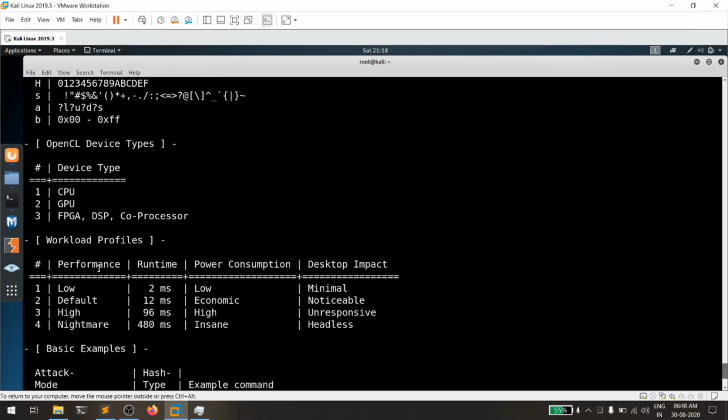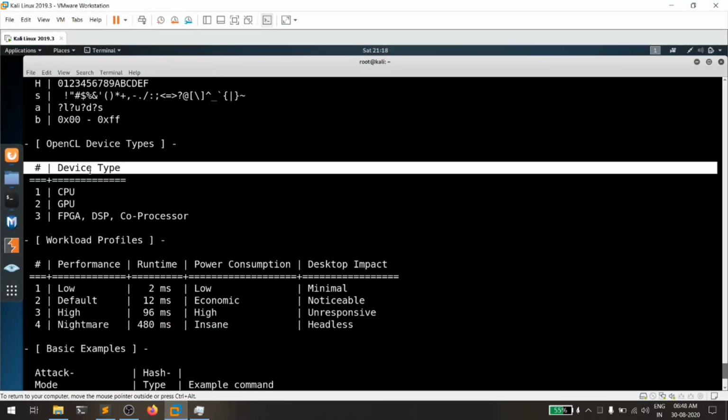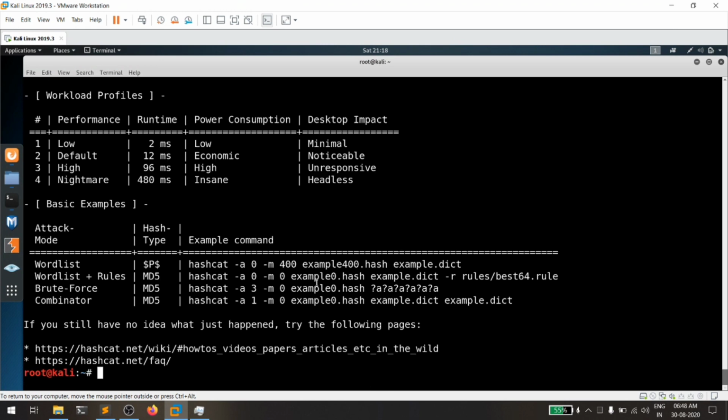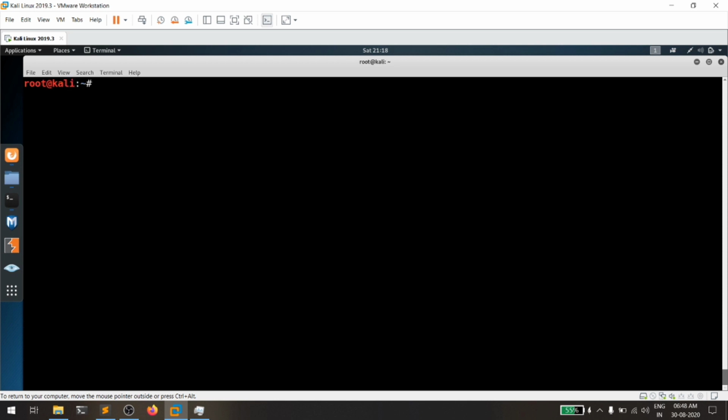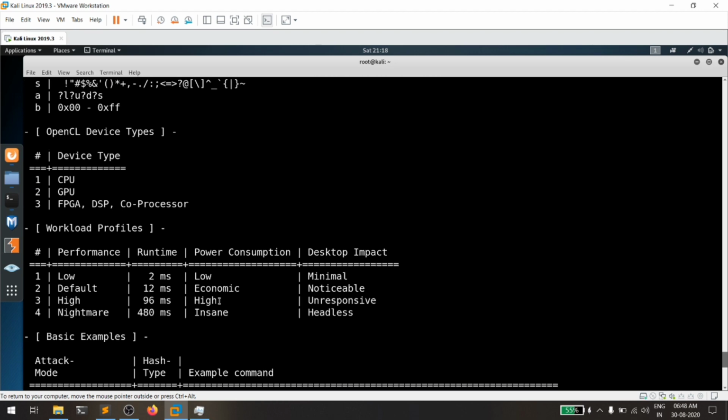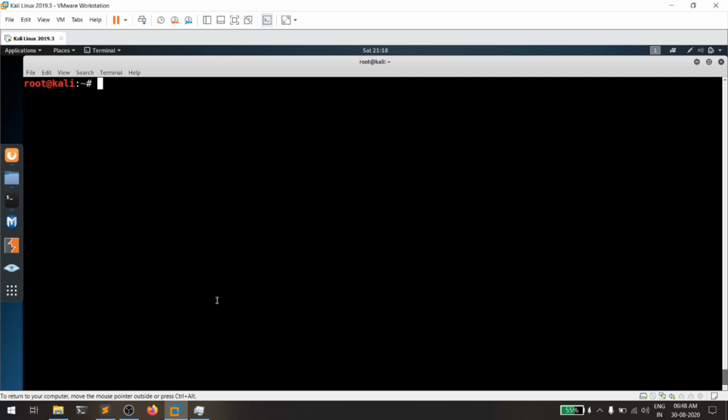So yes, this is the device types, and here the performance and attack type as we discussed previously. So let's dive into it. Let's think you want to crack a particular hash and you don't know what the hash is, and if you type --help, you can see how big it's coming over there. So we can make use of some simple Linux commands.